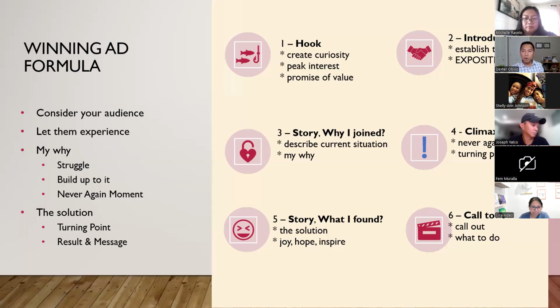Like on step number 4, this is a bonus point, the climax. Some people have this, some people don't. I would say it is optional, but if you can have a turning point, a never again moment, that's actually really good storytelling, just the way you tell your story, and then you have a climax at the end.